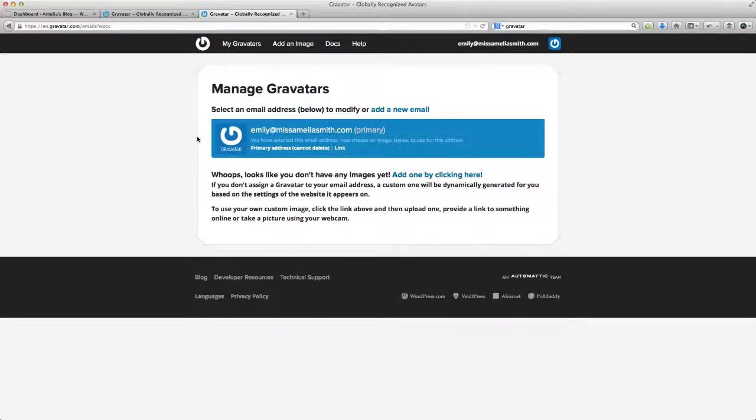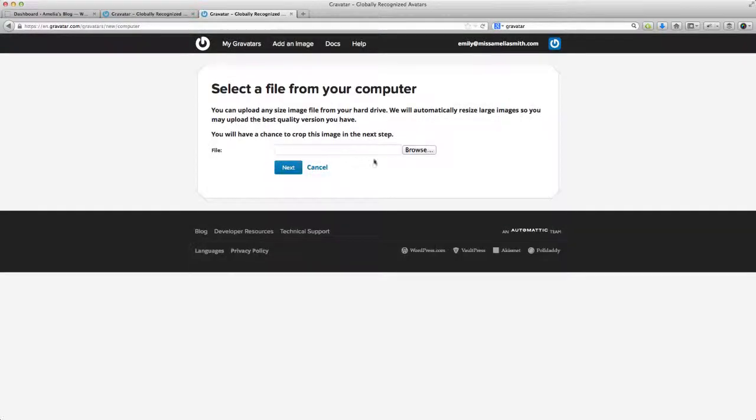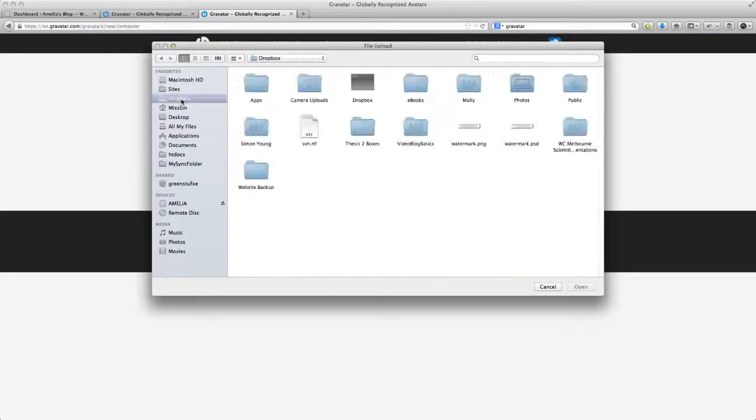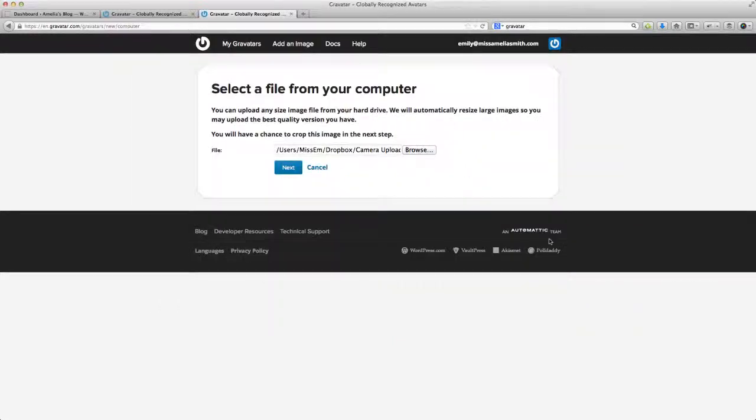All right, so it's taken us to the main screen there, and it's got our email address there, saying our primary email address. We can now select an image and assign it to that particular email address. So if we go into this add one by clicking here, we can then find an image wherever we've got an image somewhere to upload. You would upload it, and then it would be available for you. So let's click on hard drive. I'm just going to try and browse through one very quickly. Let's see if I can find one of Miss Emily. There she is. Let's see if it'll upload it for me.